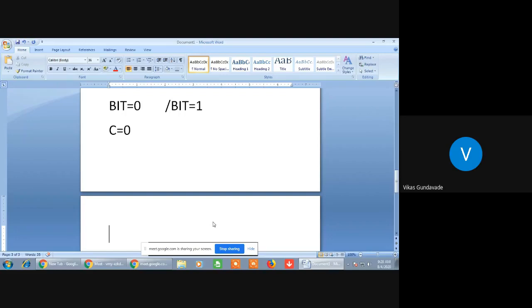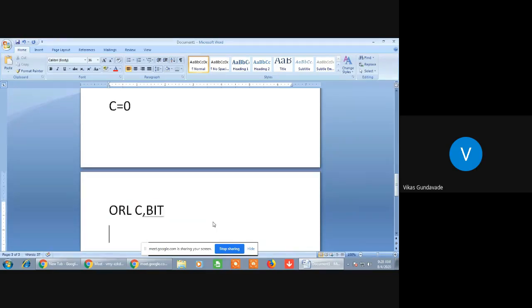Now, similar to the AND, more logical instructions will be ORL C comma bit. Here, a specific bit specified in the instruction will get logically ORed with the carry bit, and the result of this ORing is stored into the carry bit. So just like the ANDing operation, here the OR operation will take place.